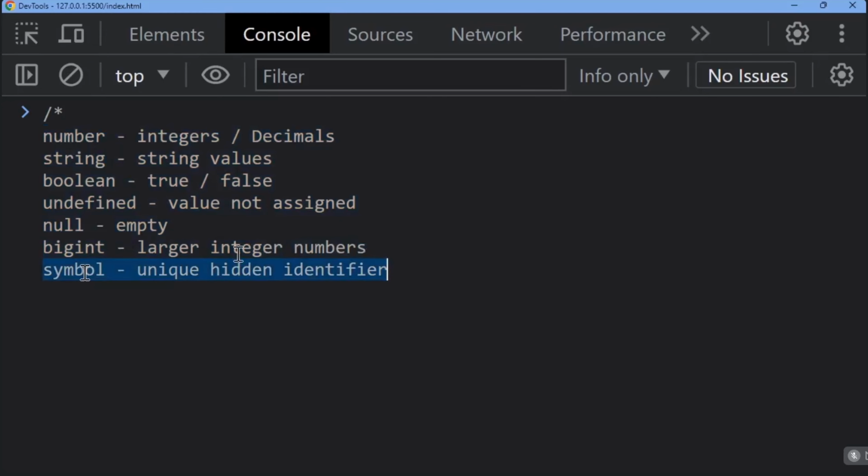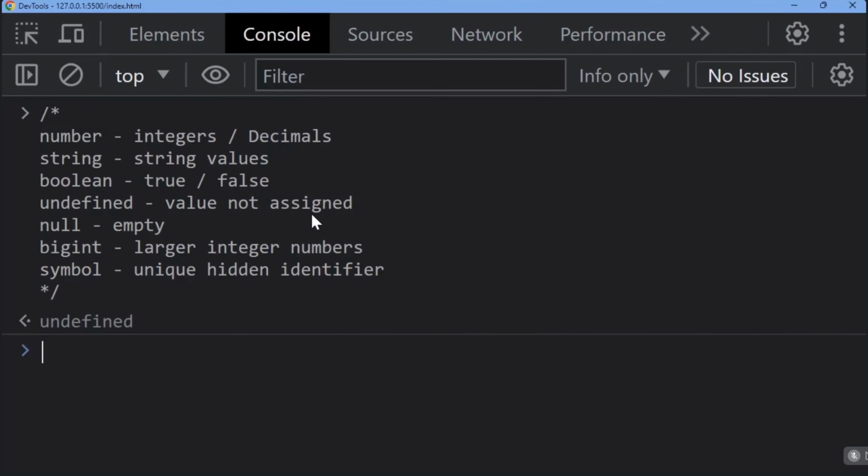So what are those? Number, which is for representing integers and decimals; string, which is for representing string values; and boolean, which can take two values, either true or false. Then undefined, which means a value is not assigned to that variable. There is null, which is an empty value that holds nothing. And finally, there is big int, which is for storing large numbers. So these are the seven primitive data types that you're going to see in JavaScript.